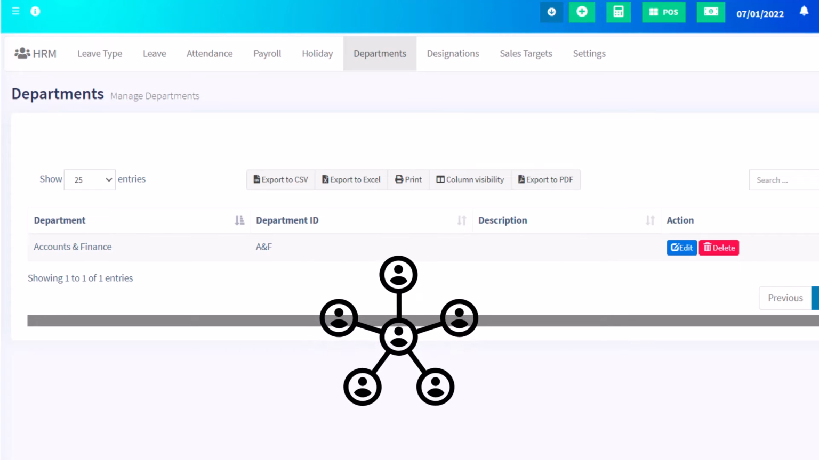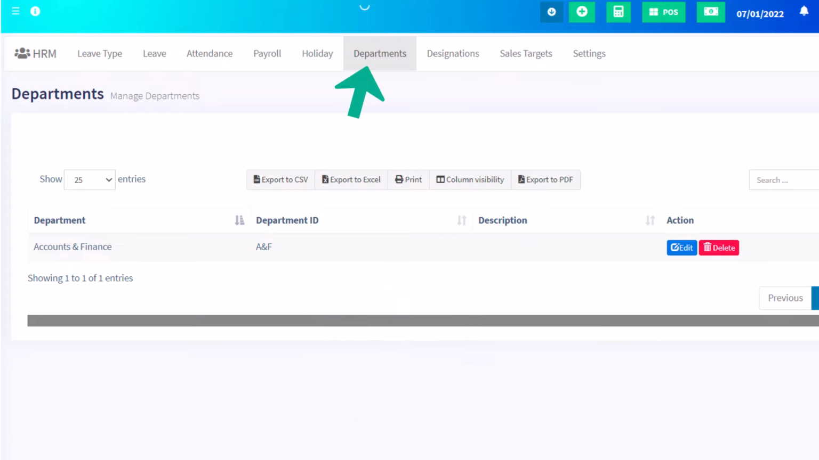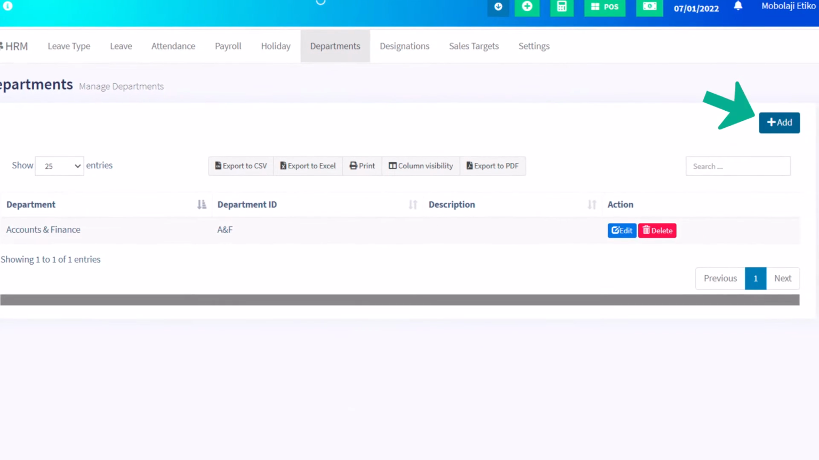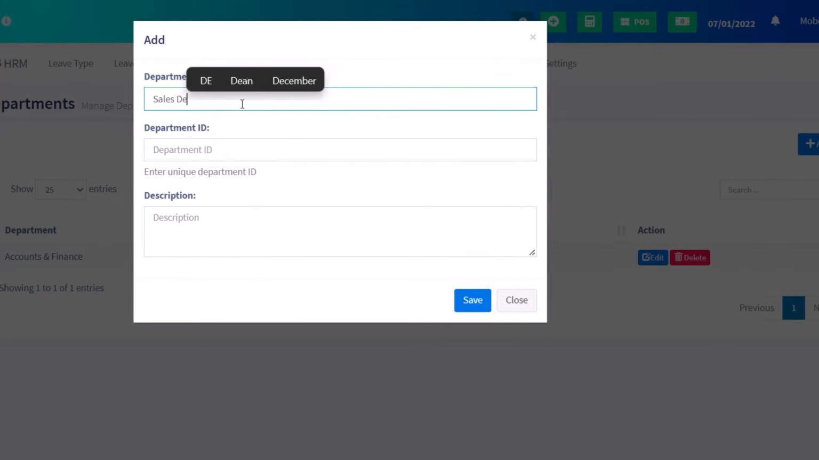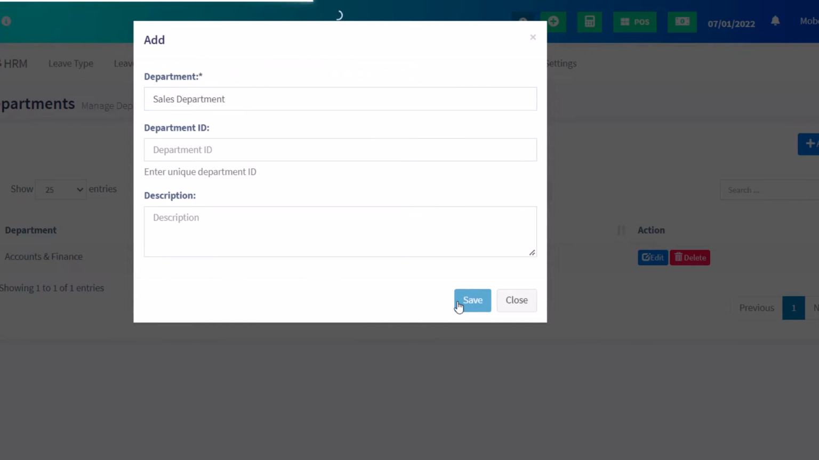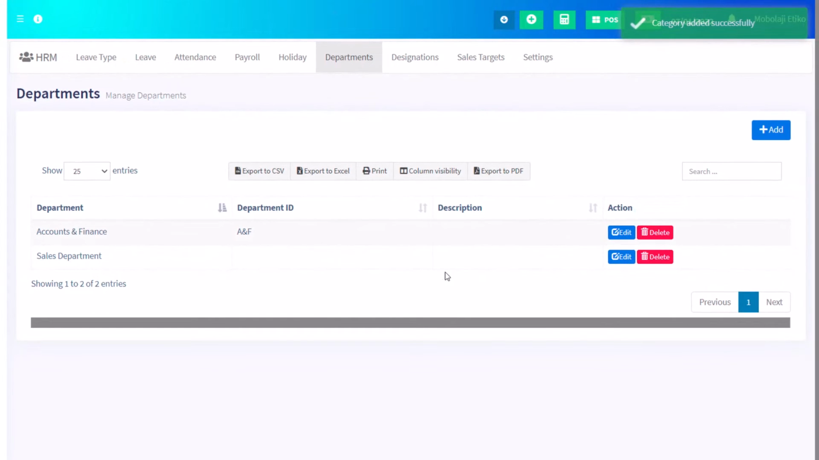This is also based on the size of the organization. You must go to the department on your HRM dashboard and press Add. A new window pops out. Once you complete the fields and click Save, the new department is automatically created.